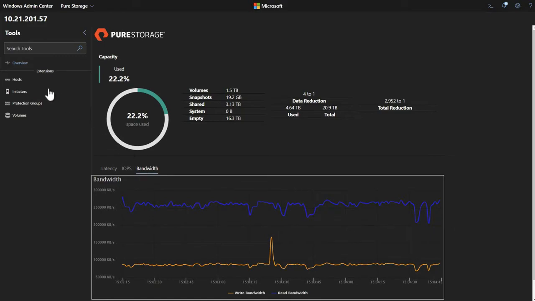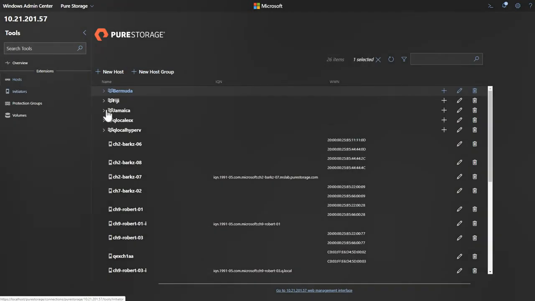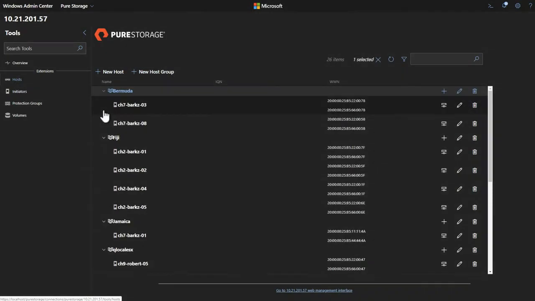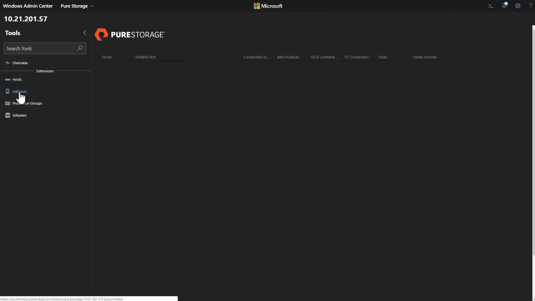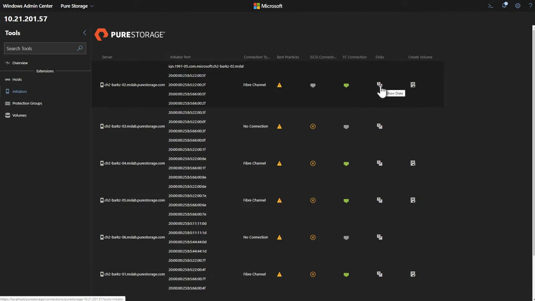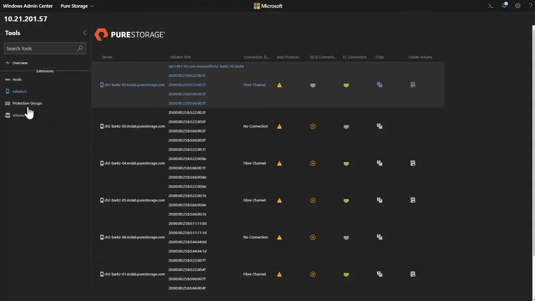I can go over, click on hosts. I can see which hosts and host groups I've associated with this array. Then if I go over and click on initiators, I can see the relationship between my servers, initiators, and disks, and lots of information all put into one place, easy to organize and easy to consume and use.